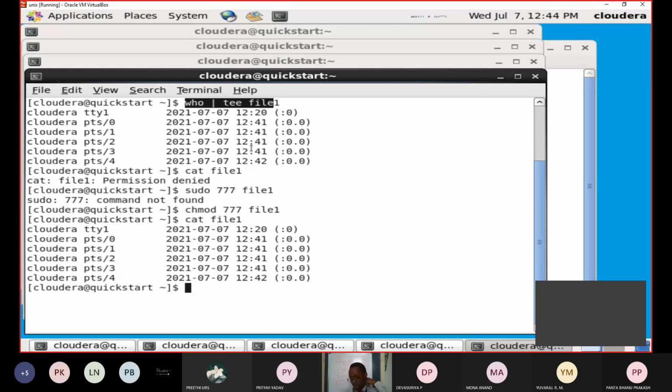Is it clear? Let me make it. I'm going to override this file. Okay, I do cat, the redirection operator, file1. You see here, file1. All right, in file1, I'm going to put Ashish, Diva, Mona, Pretty.